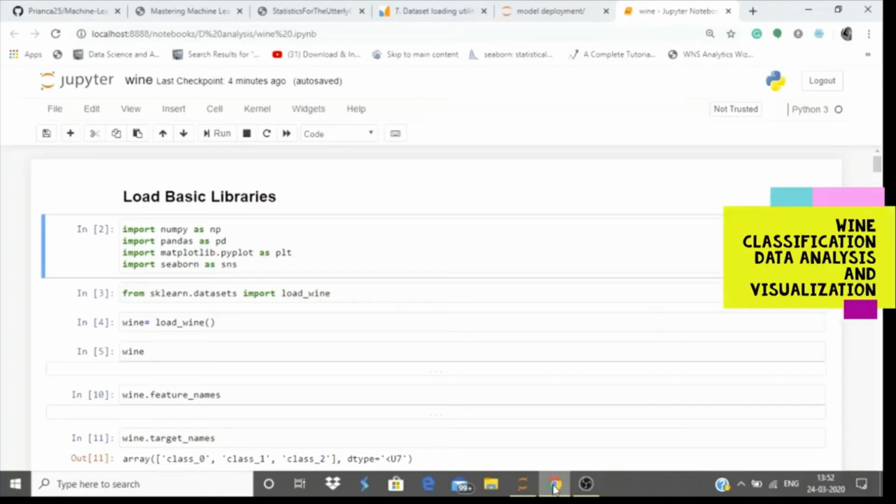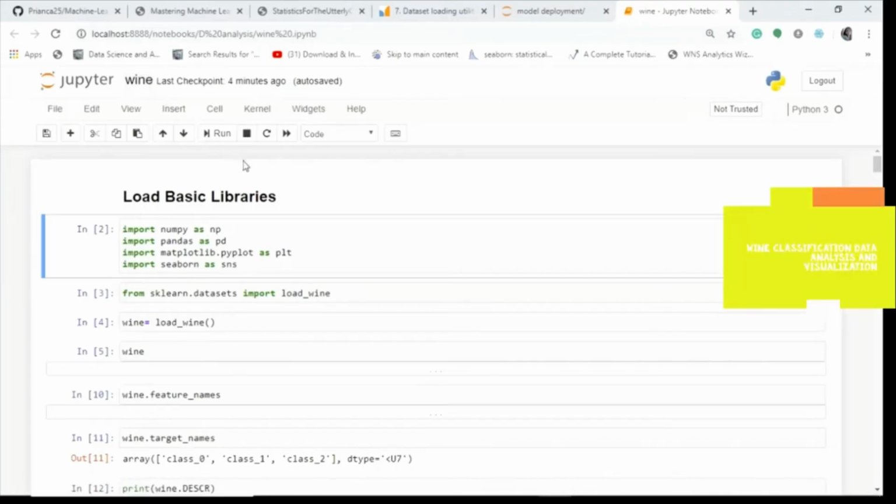Hello friends, and in today's video we'll be discussing the wine data analysis. So let's start with the analysis. First we will load the basic libraries. I have already written it. We import NumPy, Pandas and two plotting libraries, Matplotlib and Seaborn. We call them by their respective names. This is the convention: np, pd, plt, sns.